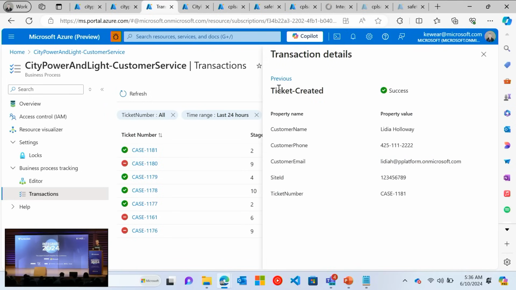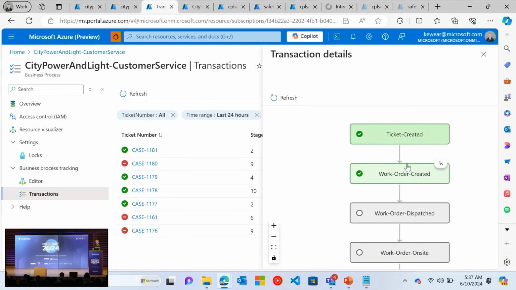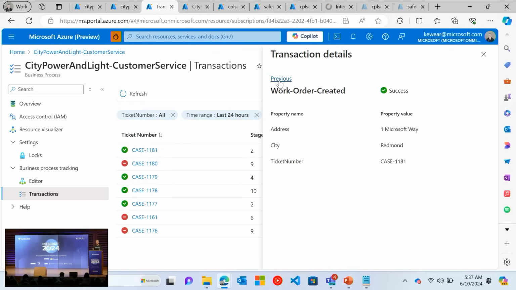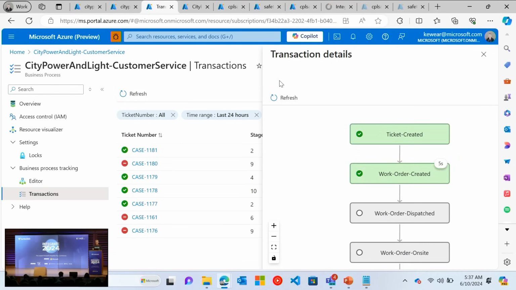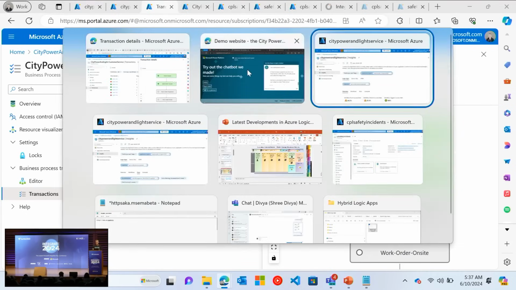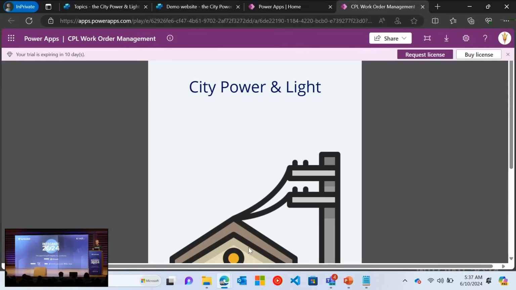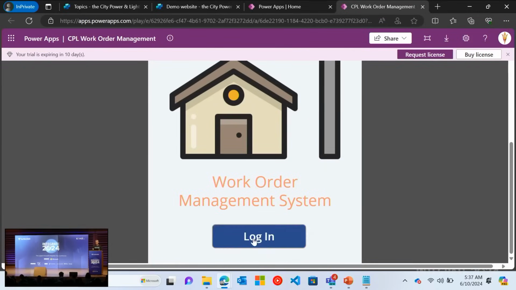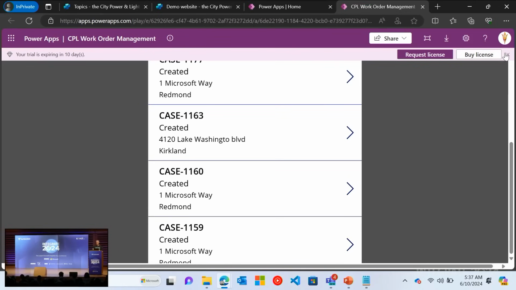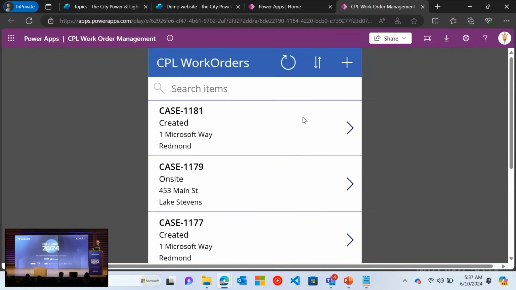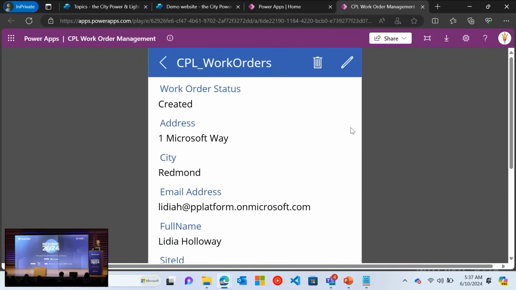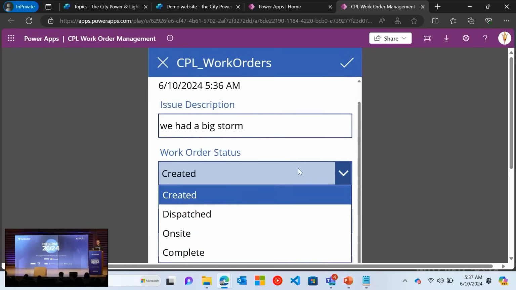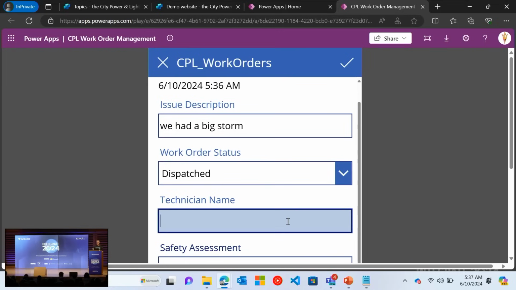So if I go ahead and click into these particular stages, I can see the information that was collected. Now, as we move through the business process, we're now in that work order management system, and we would have a dispatcher go ahead and assign this to a field technician. We will now see this progress inside of the business process itself. And this happens quite quickly. So let's go ahead and dispatch this.